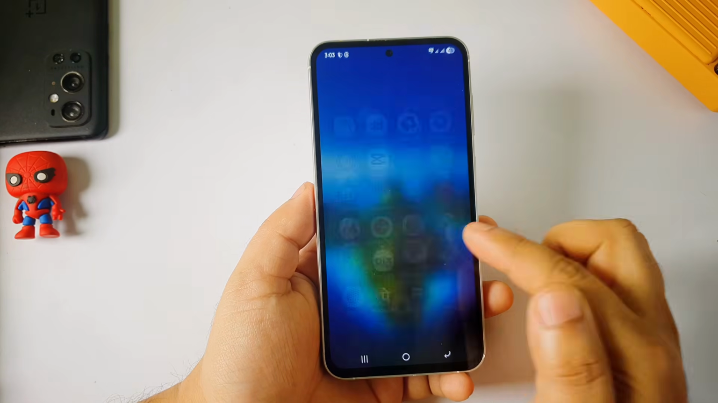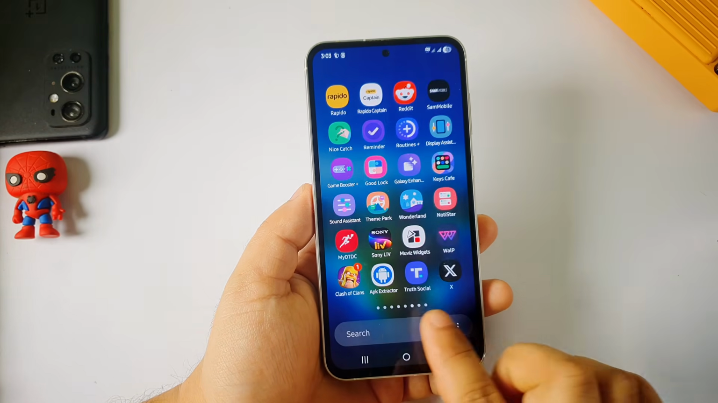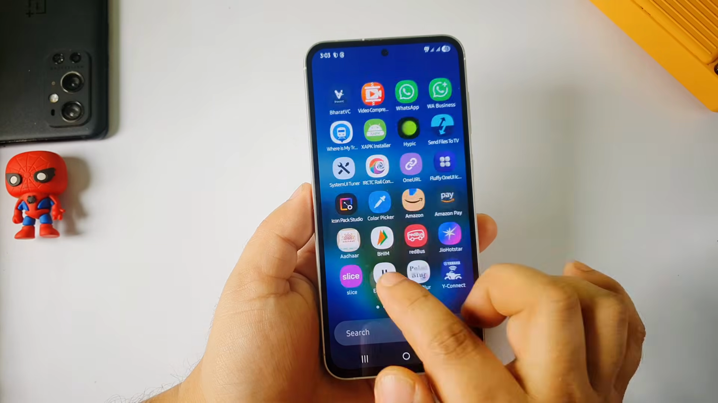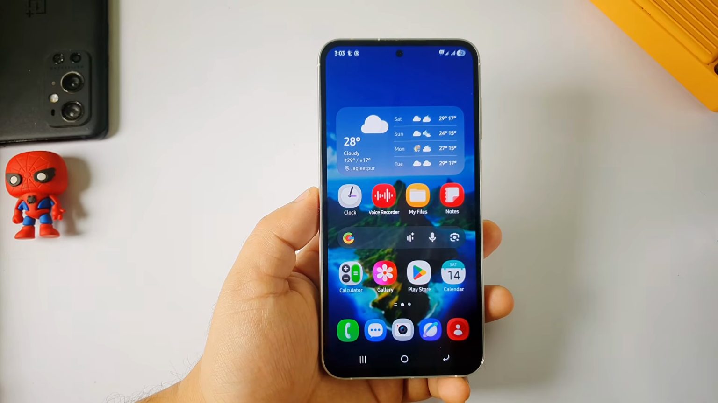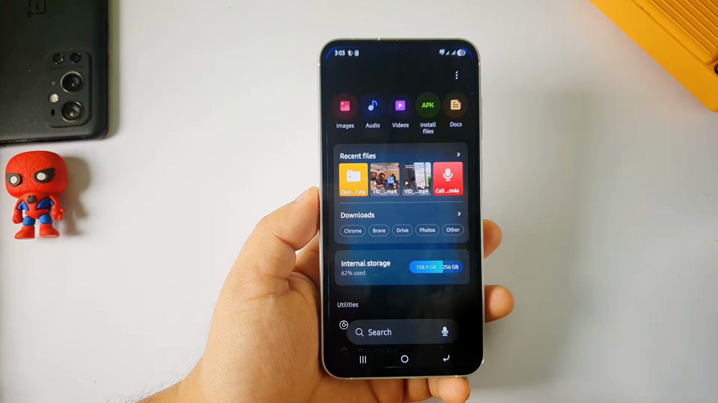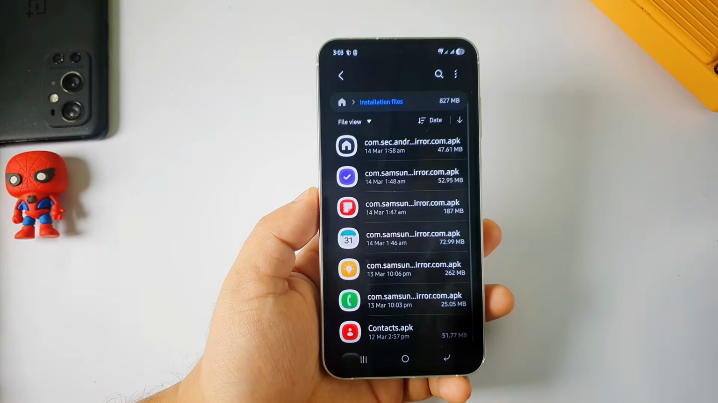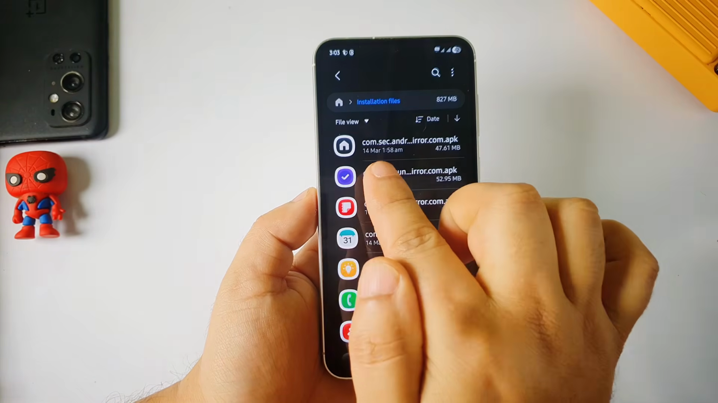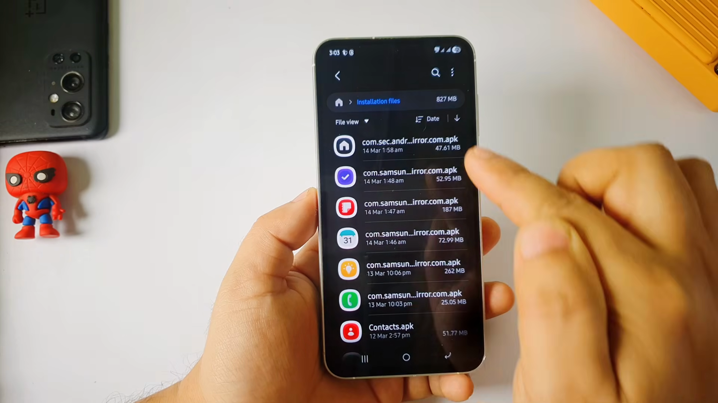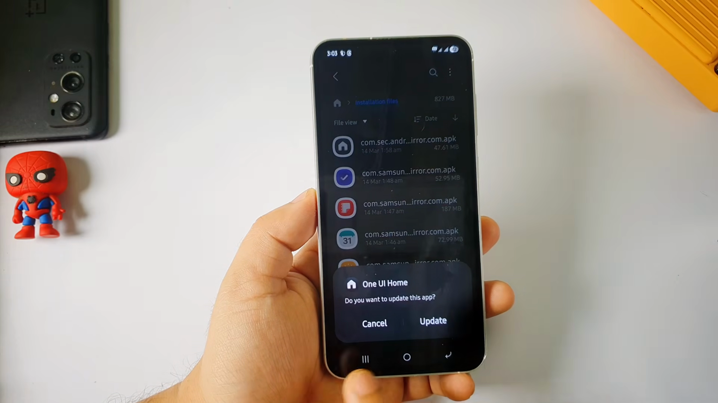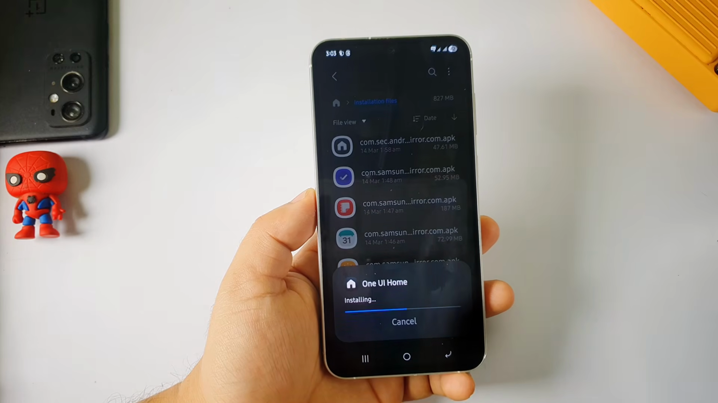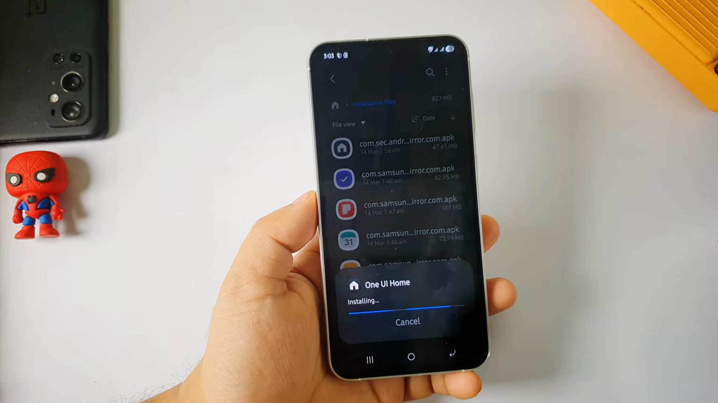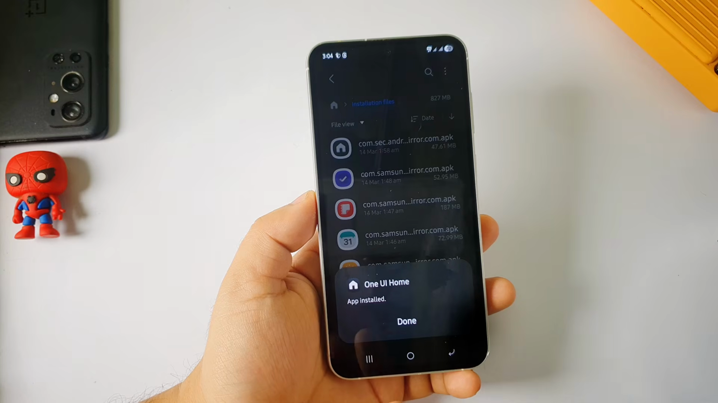Alright guys, as you can see, I'm in the One UI 8 default launcher. You can see the search bar is back now over here. So this is the One UI 8 default launcher. Now let me install the One UI 8.5 launcher. If I go to file manager and tap on the APK, yes guys, this is the One UI 8.5 launcher APK. Let me tap on it and click on install One UI Home. This is what Samsung calls the launcher, and it's installing. Okay, the app has been installed.